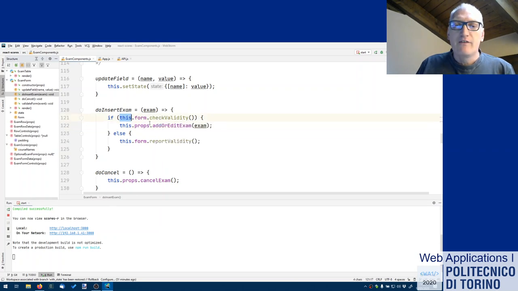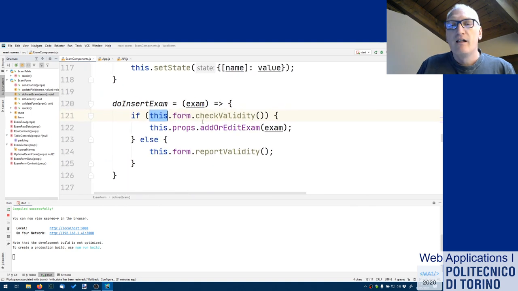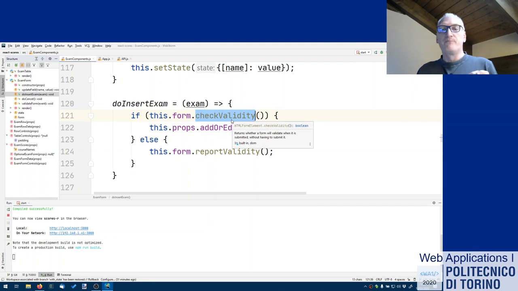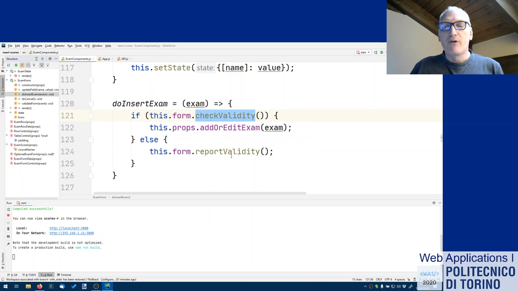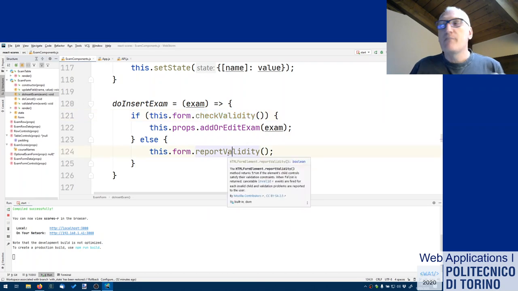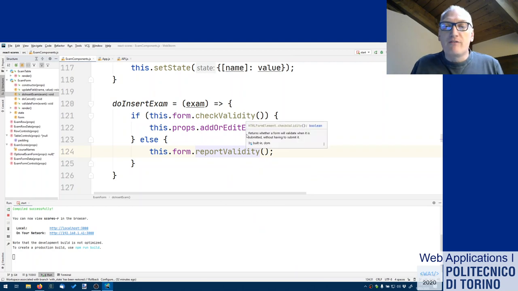I'm calling this.form.checkValidity. CheckValidity is a method of the HTML form element. So it's a real method of the real DOM. CheckValidity already gives me a Boolean value, true or false, whether the form is valid or not. And reportValidity is a method that will add the error messages to the form in the right places. So the browser will show you the messages, the red border, the error border, and so on. These are useful for us at this moment for the type of validation that we need in this exercise.